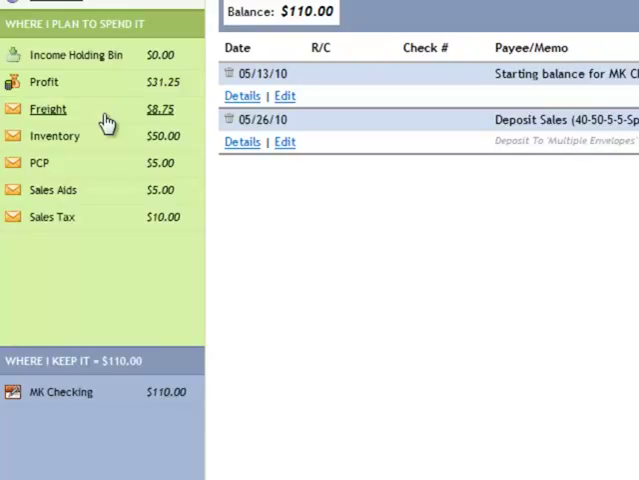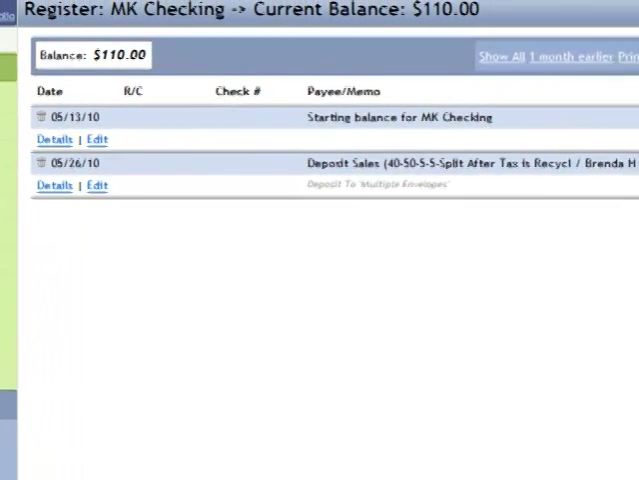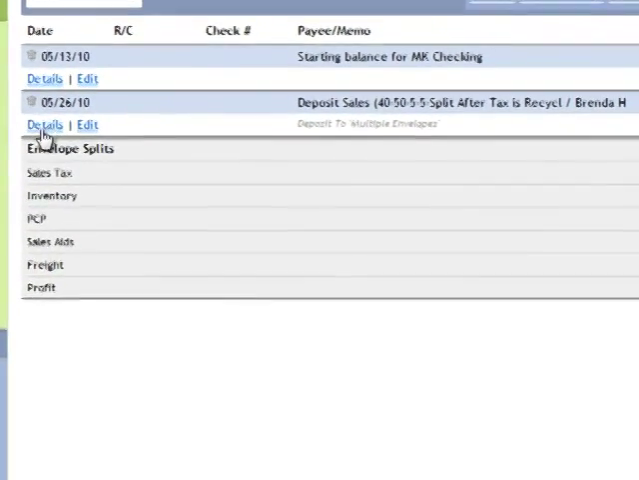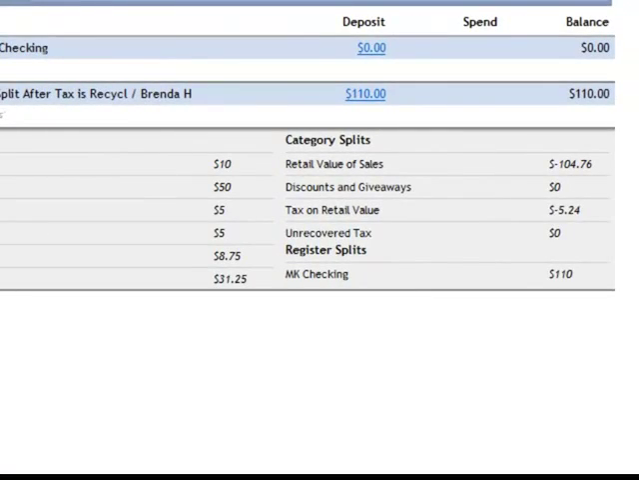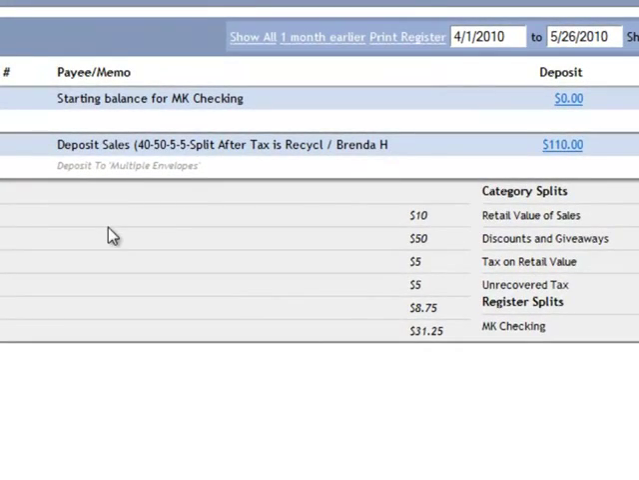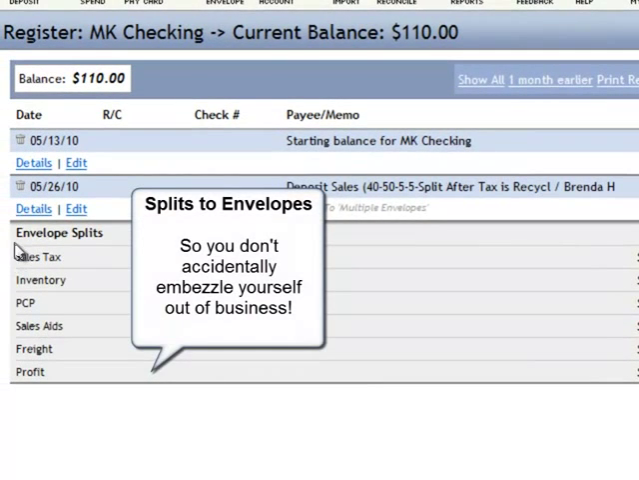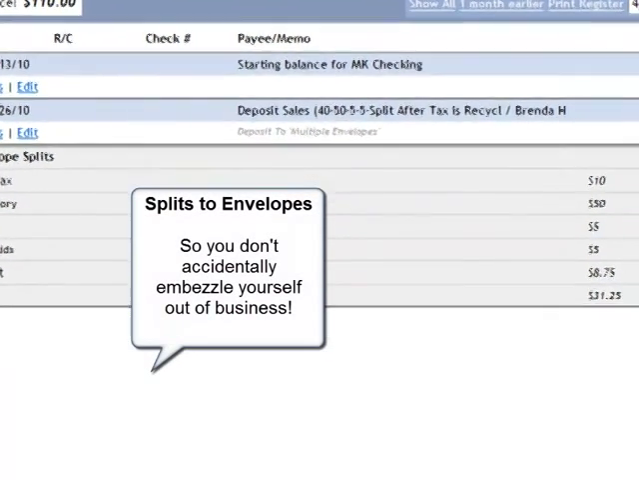Let me quickly show you the register, and then I'll let you go do some more training here at the training center. In the register, you're going to see both envelope splits as well as category splits. This matters in that the envelope splits show you how your splits happened for budgeting reasons.